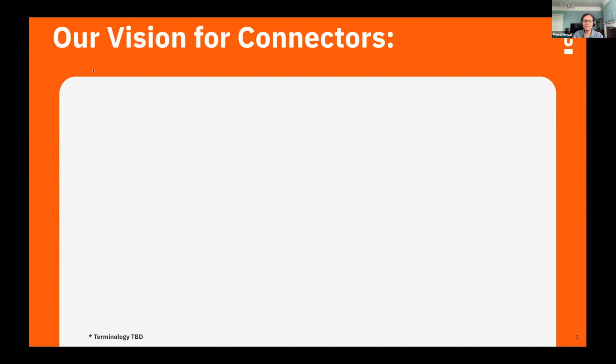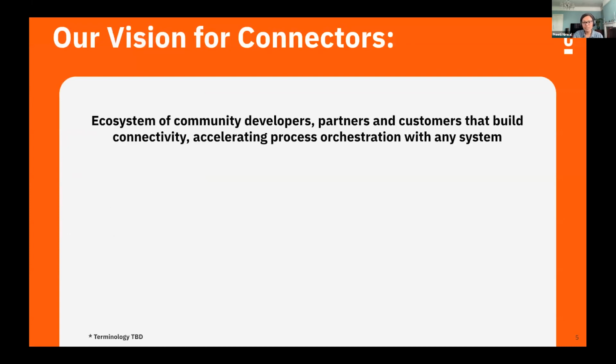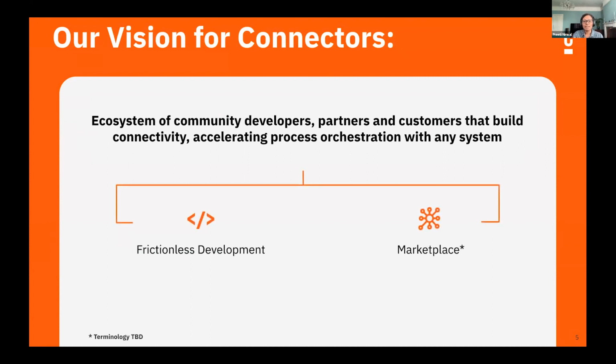So our vision for connectors is to create a vibrant ecosystem of community developers, partners, and customers that build connectivity, accelerating process orchestration with any system. We enable this by providing a developer-friendly, frictionless experience for building, testing, and maintaining connectors, and also making it easy to share and publish connectors to other developers, partners, and customers through a public marketplace. We believe a vibrant connectors ecosystem will significantly accelerate adoption and growth of the Camunda platform.